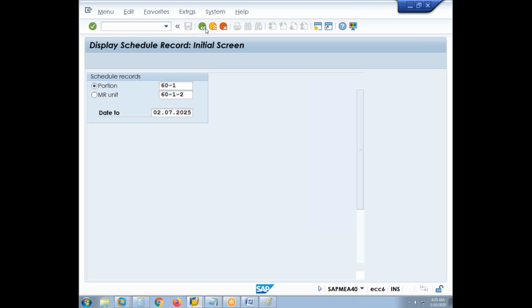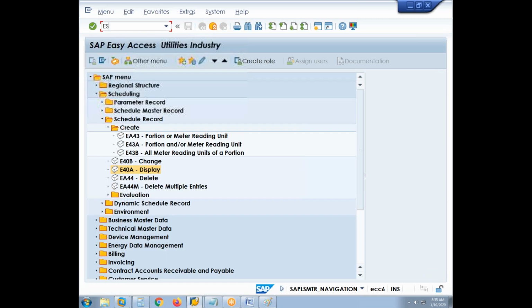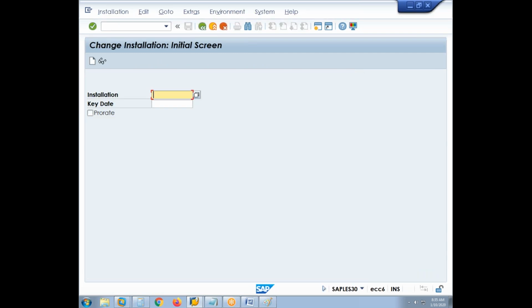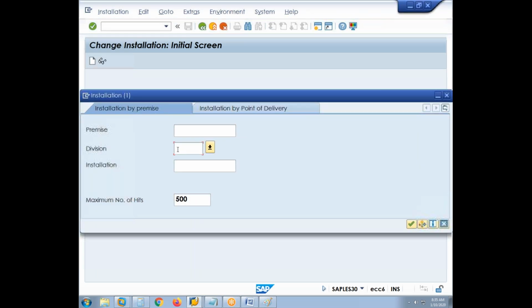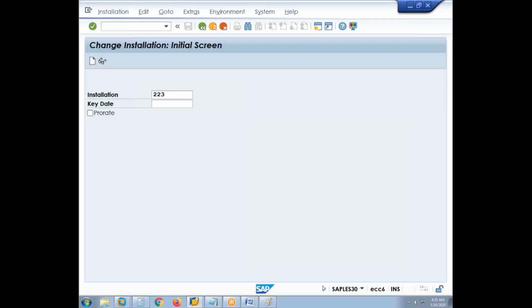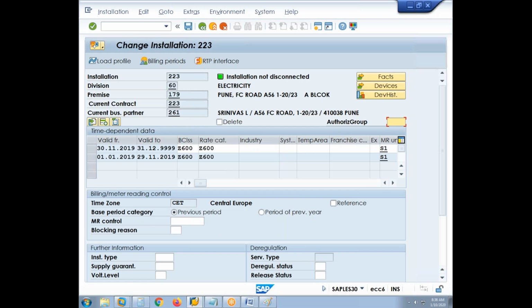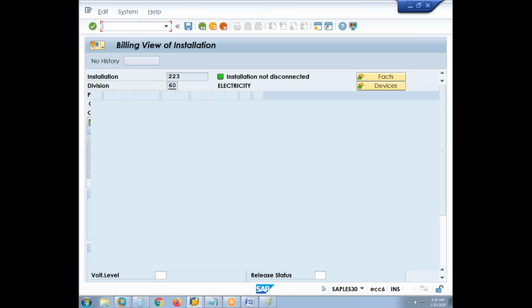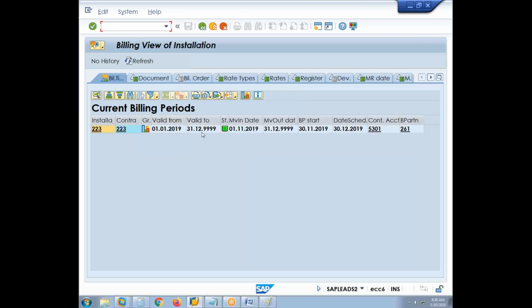So let's go to our installation, what we have prepared, ES31, and our present installation is basically created for the division 60, and then it is 223. Now I'm going to adjust the metering unit for the new billing period. I've done the billing for basically the billing period was concluded earlier. My last billing happened for this particular period, that is from 1st of January to 31st of 12.